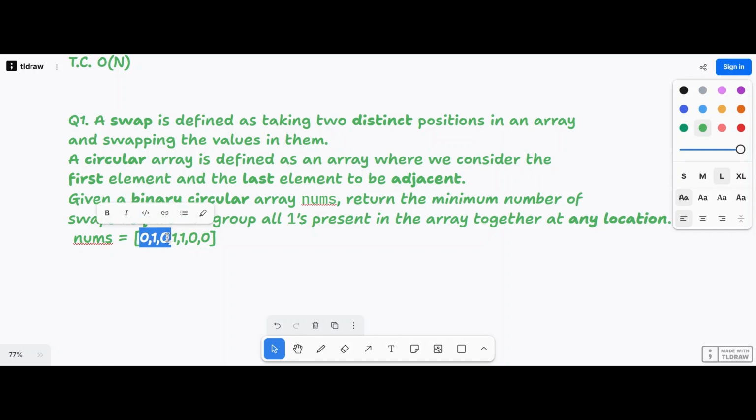Two swaps. How did I know? Because these two are zero, only one is one. So I have to swap this zero with any of the ones I can swap, and I have to swap this zero with any of the ones.